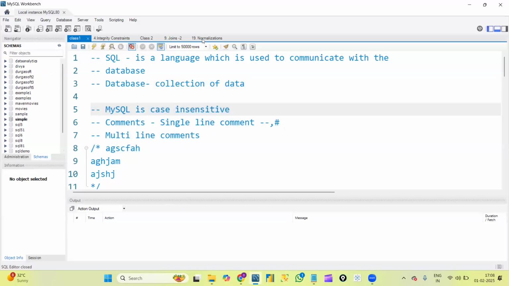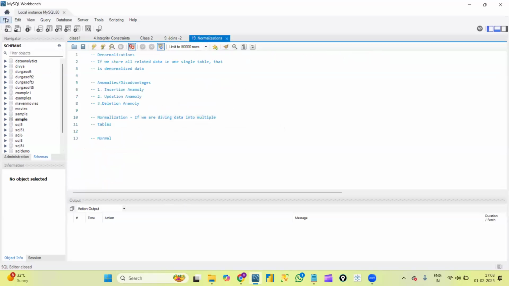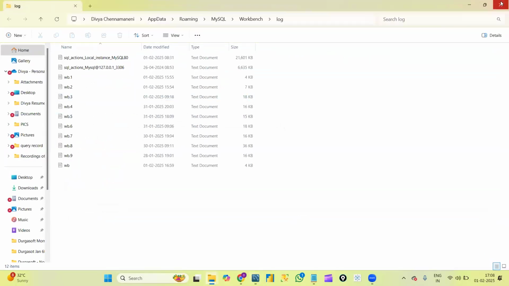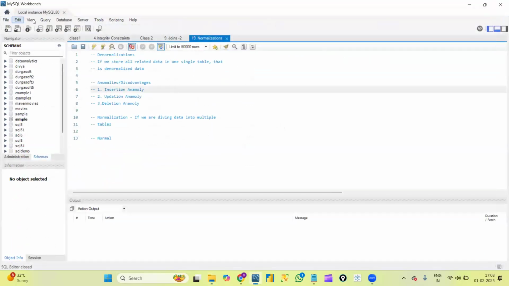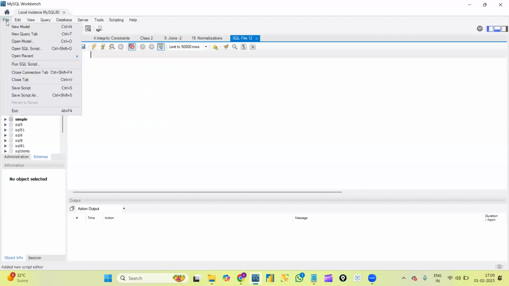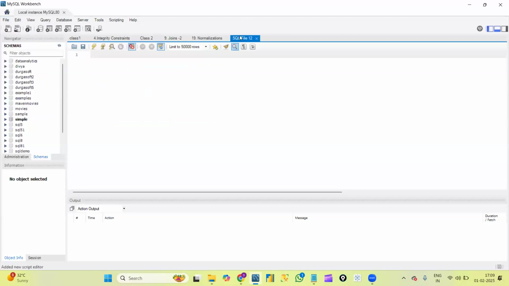And to open a new file like this, we need to click on either, this is a tool. Sorry, so this is the menu bar, this is the toolbar. To open a new file, from the menu bar, File, New Query Tab. If we click this option, we can open a new SQL file like this, or else directly with this shortcut, the first icon in the toolbar. If I click this also, I can open a new SQL file.